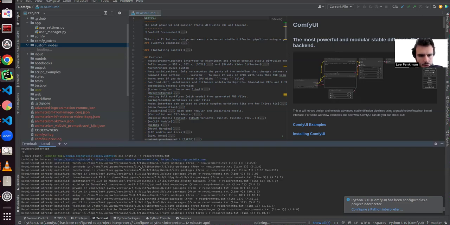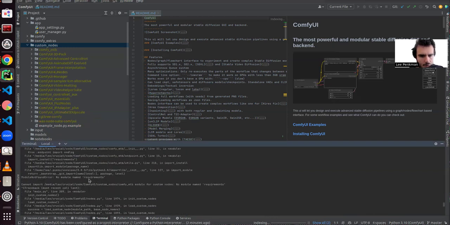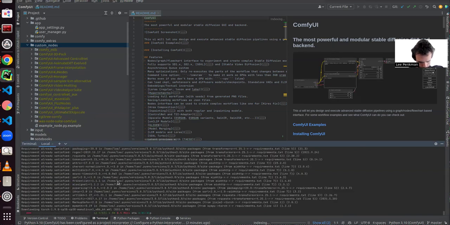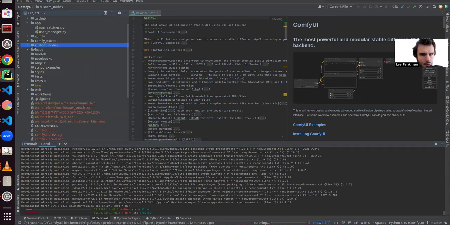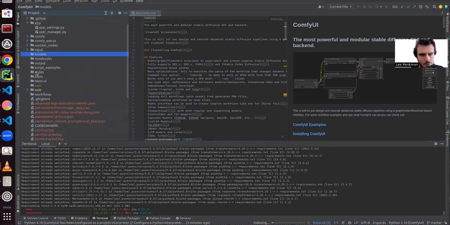Create a virtual environment, install everything into it. And any other, I think it might have missed a few libraries like dynamics for. So these are all the custom nodes. I think you can clone these from the ComfyUI manager as well. I think there's some subfolders in here actually. It should come across.